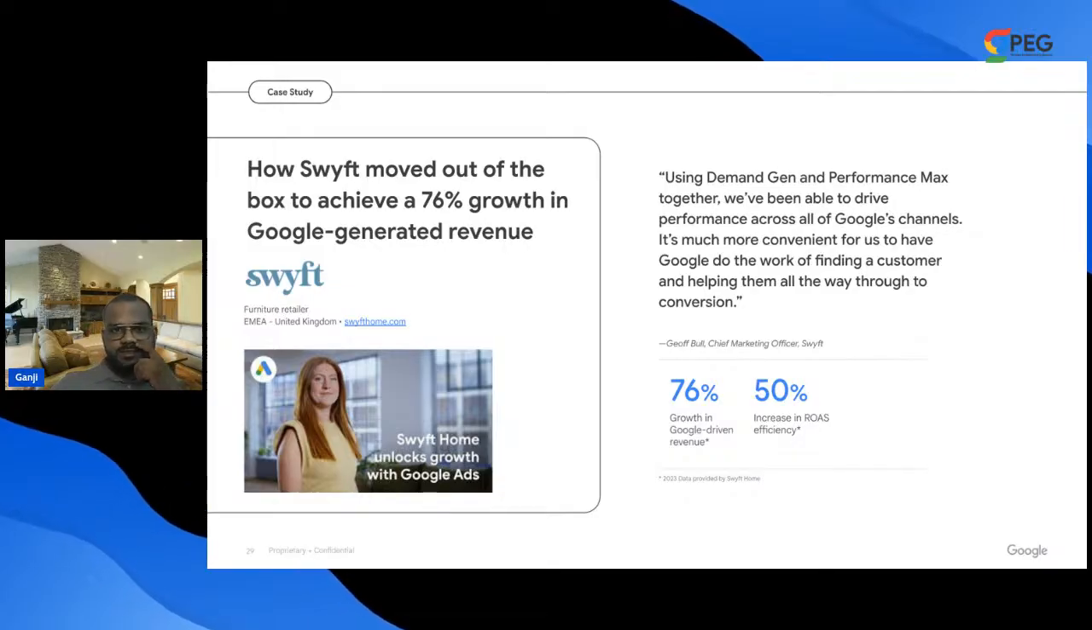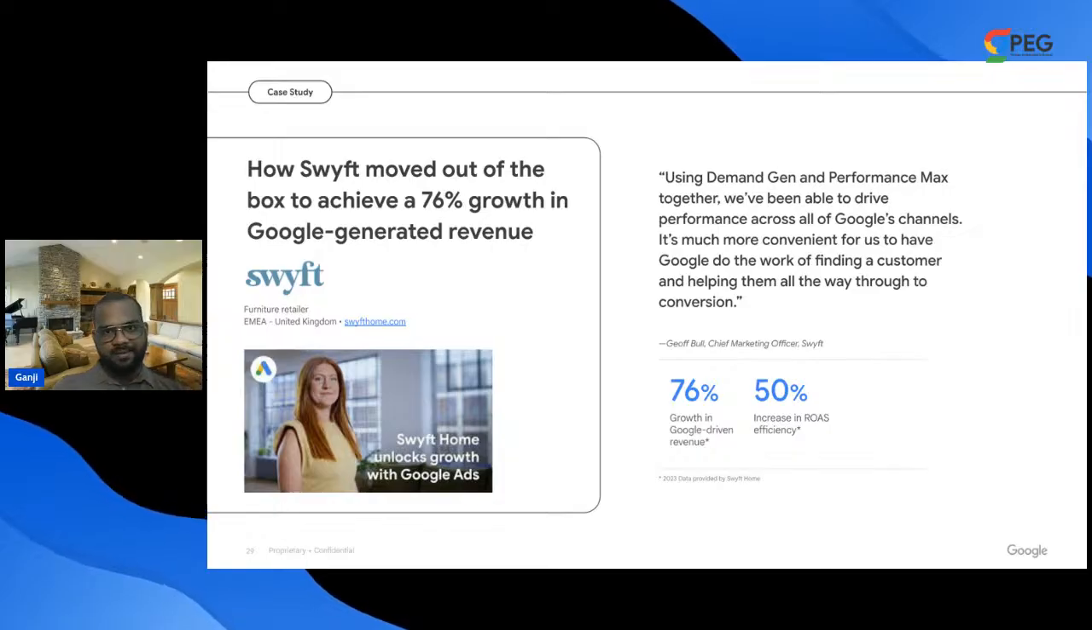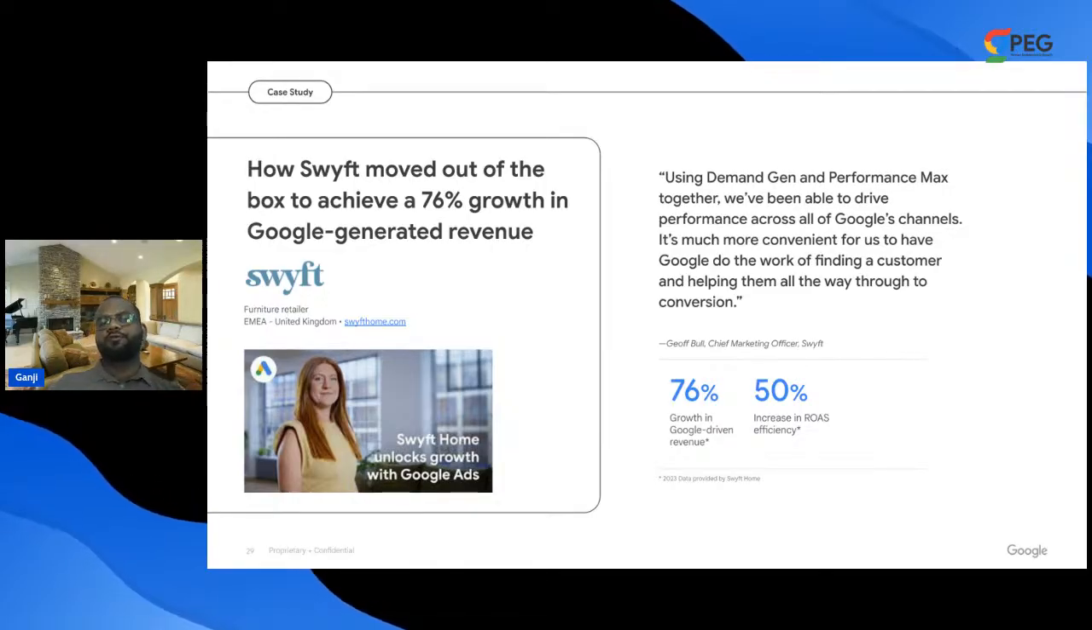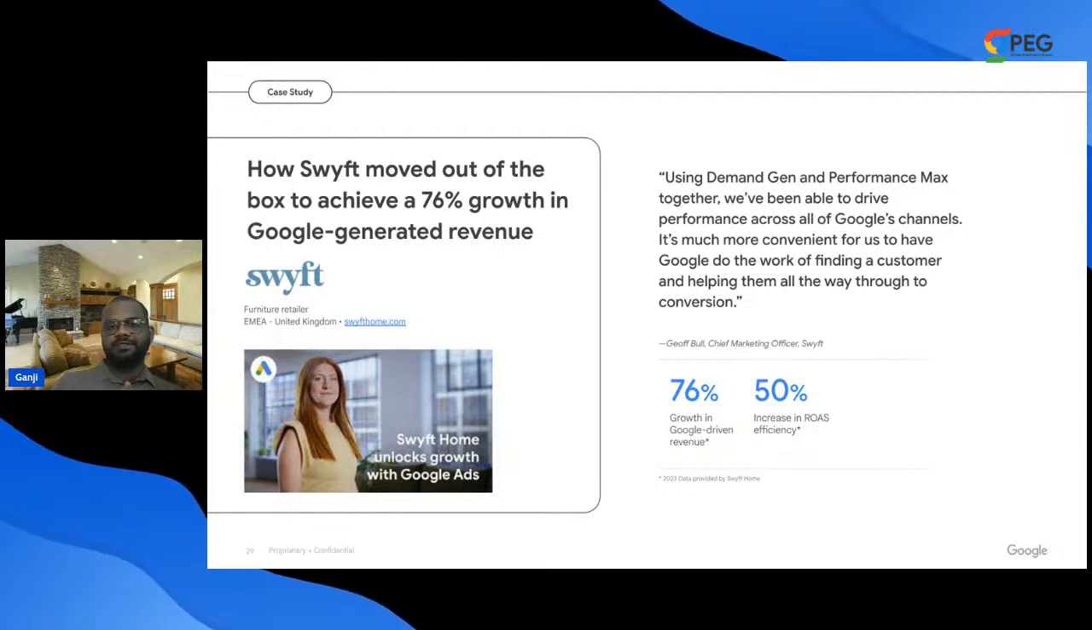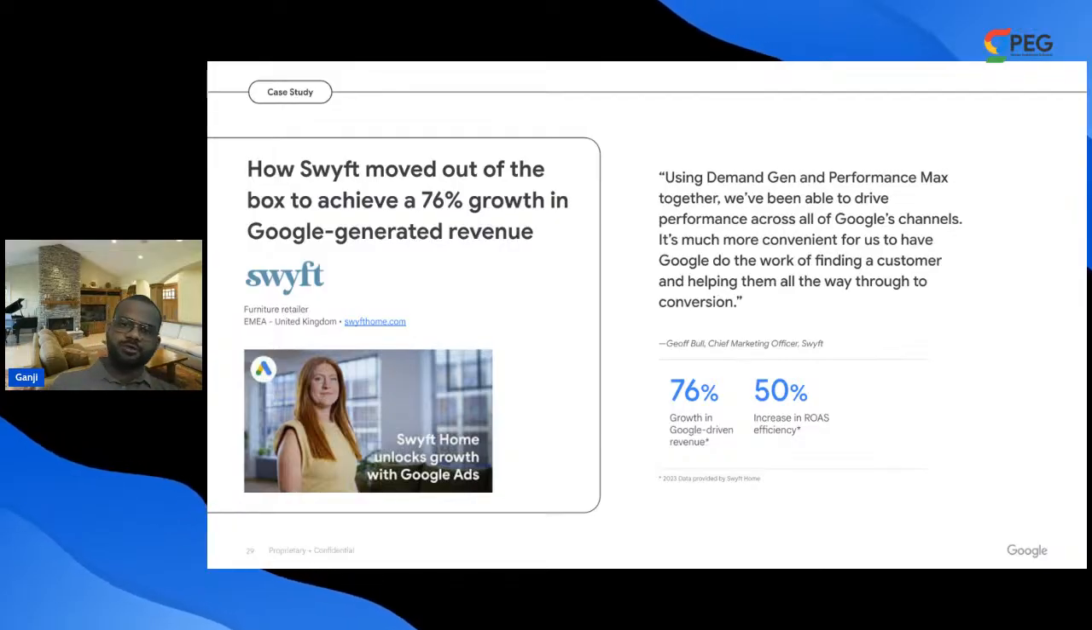So, to address this, Swift adopted a multi-pronged approach. They embraced a Performance Max campaign to simplify their ad setup and leverage Google AI to reach consumers across various touchpoints. And recognizing the importance of visual storytelling, Swift also doubled down on demand gen campaigns, utilizing their high quality video creatives across YouTube, Gmail, and Discover. This allowed them to connect with potential consumers earlier in their journey and build brand awareness.